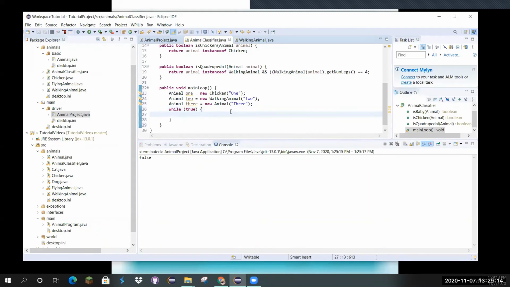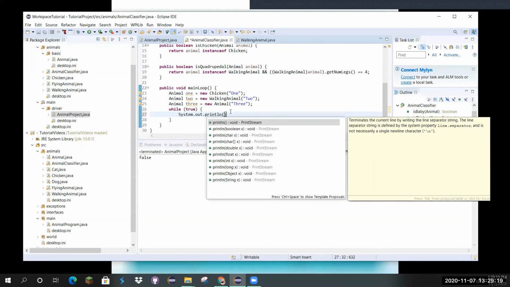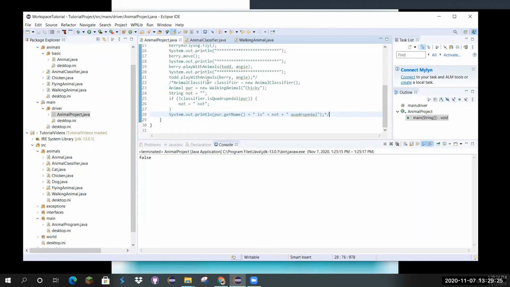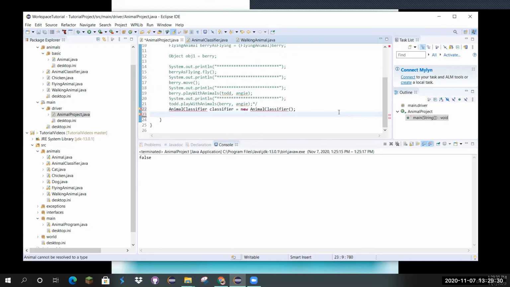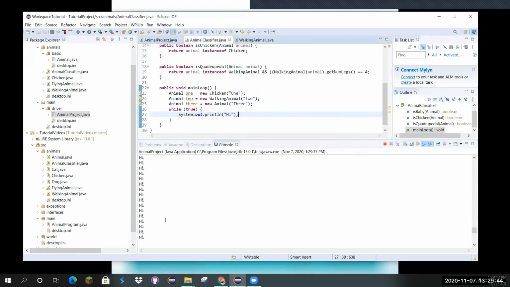Now let's look at this in action. While true, system.out.println hi. What will happen? Let us see. And I'm just going to remove all this. Import classifier dot main loop. Let us run. What is happening here? Well, we are getting an endless stream of hi's. If we go up to the classifier, while true is a forever loop. It will run forever because true always evaluates to true no matter what happens in the program.